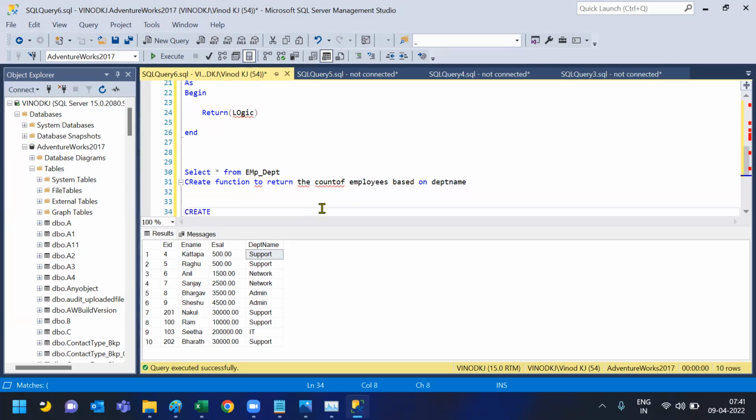So create function. Am I going fast? No. Okay. Now fn underscore, I'll say count of employees, that is my function name, guys.